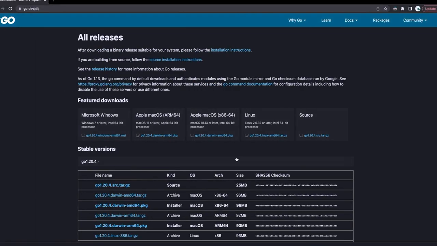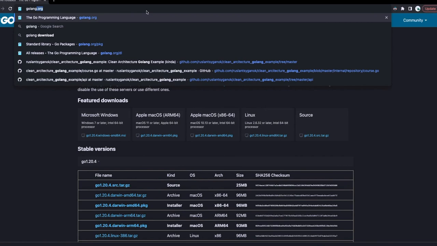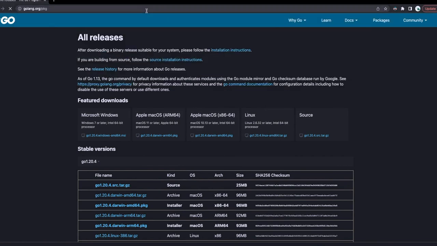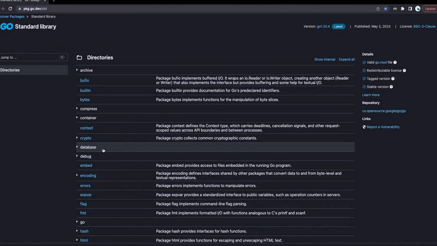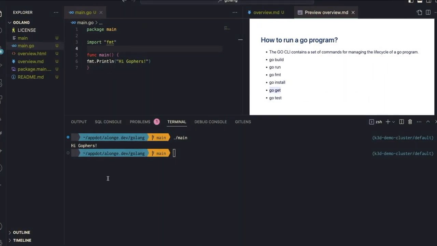Now if we go back to the Go website and we go to golang.org/pkg, you'll see Go has a lot of packages, and we're going to take a look at a bit of them shortly. All of these packages, you can install them or pull them locally to your local workstation using the go get command followed by the name of the package. And then we have the go test command. This is used to run tests for your Go programs that you have locally.